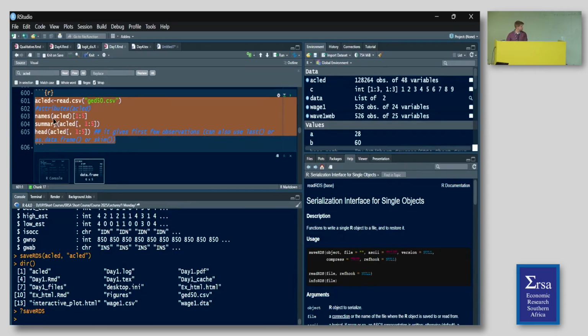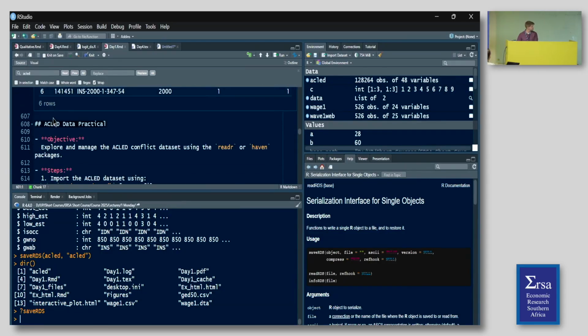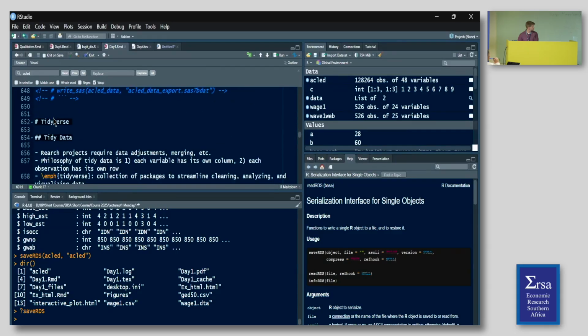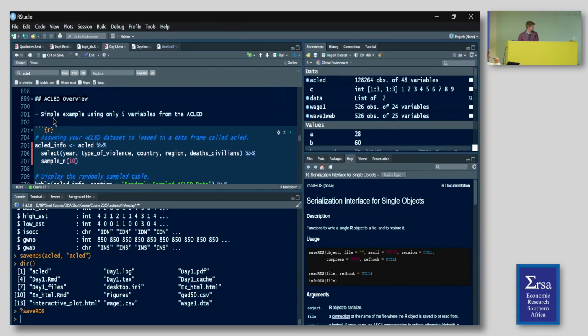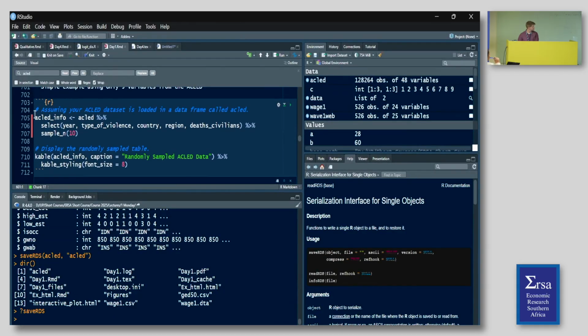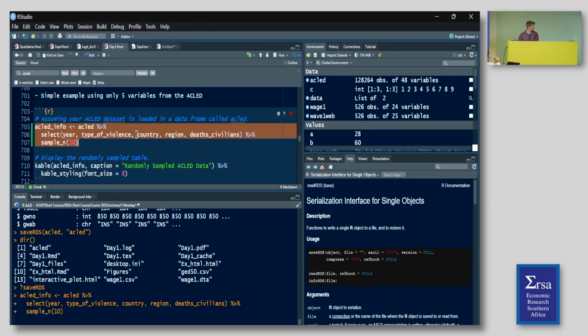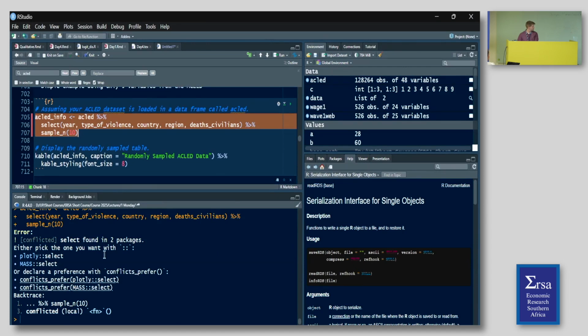Let me just go down. Hold on, what did I do? See, this is where I was telling you there's a conflict package. So basically, I got a conflict between my select commands. And this is where I have to tell it to make sure it uses the right function.